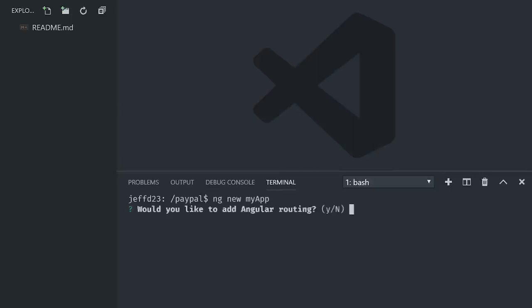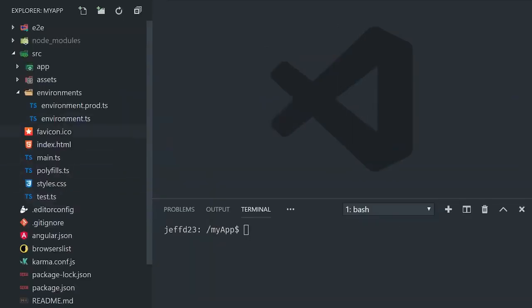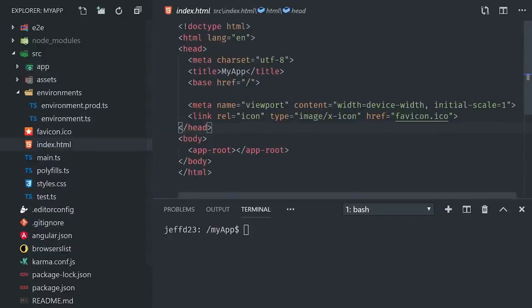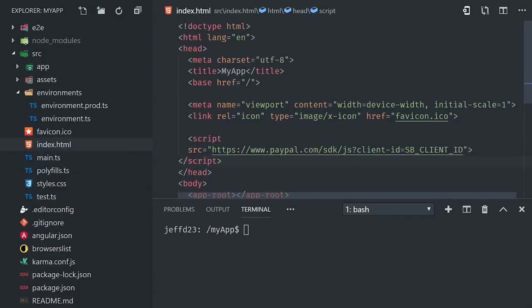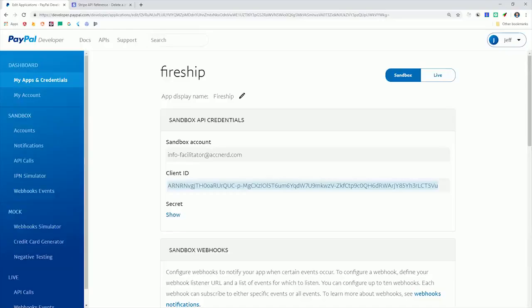The first thing we'll do is go into the index.html file and include the script tag for PayPal.js. When you include the script tag, you'll also need to pass in your client ID, and you'll want to stick to the sandbox client ID for now. And again, you can retrieve that from the PayPal developer dashboard.